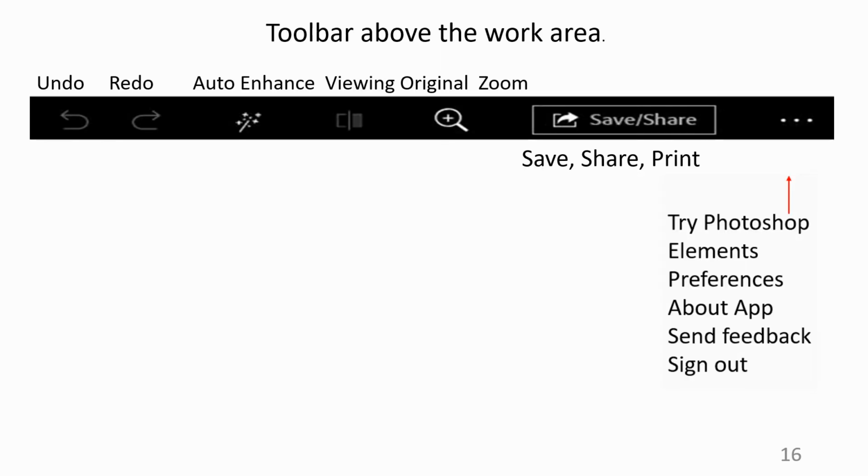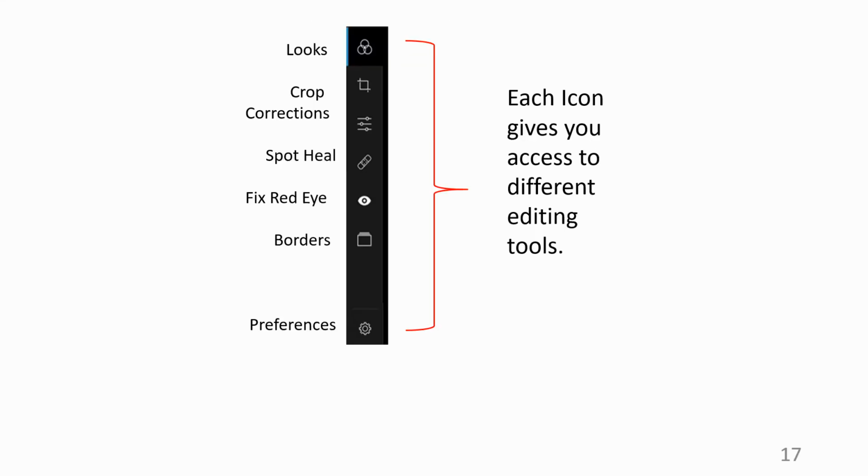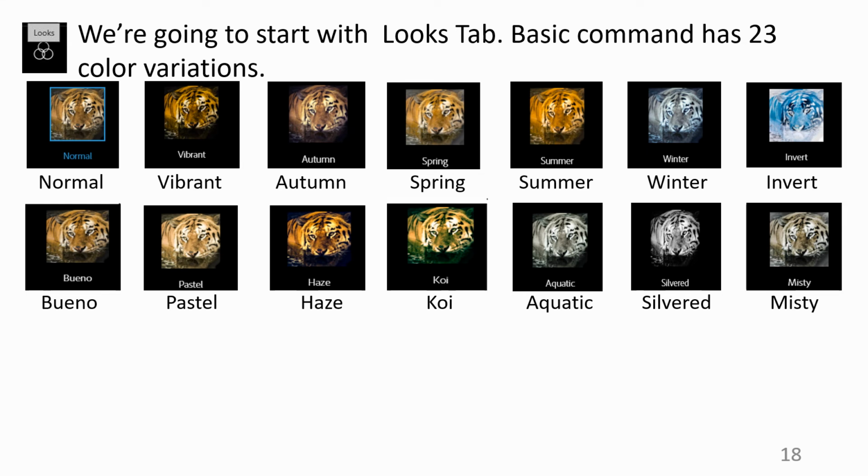The toolbar above the work area: Undo, Redo, Auto Enhance, Viewing Original, Zoom, Save, Share, Print, Try Photoshop Elements, Preferences, About App, Send Feedback, Sign Out. Looks, Crop Correction, Spot Heal, fixed red eye, borders, preference. Each icon gives you access to different editing tools. We're going to start with the Looks tab.